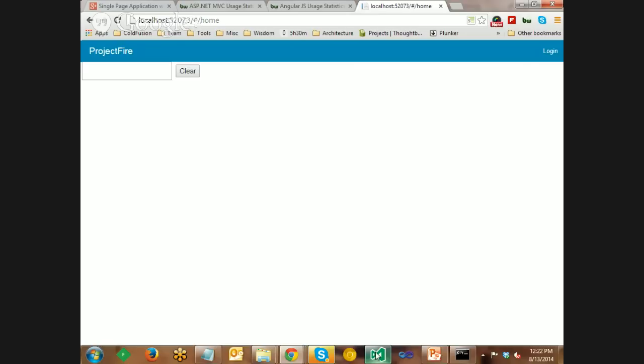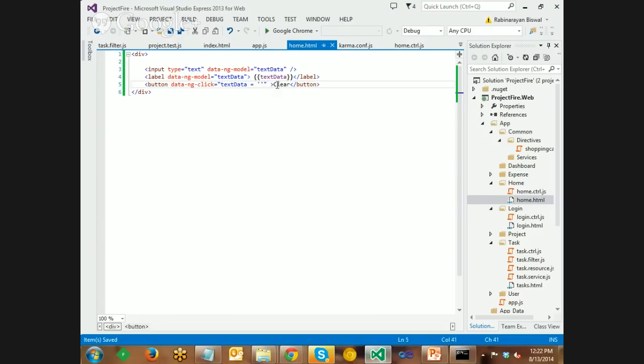Okay. But usually you do not, let's say this is a single line. Maybe you want to have multiple, have a business logic within this click event. Okay, so how can you do it? Can you have different multiple ng-models in one line?